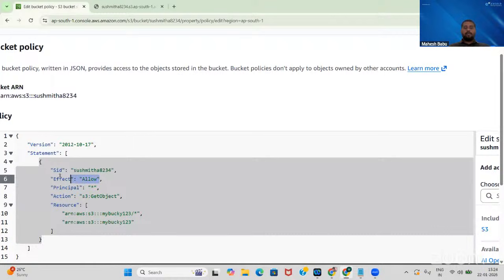Effect: allow. I am allowing public access. That's what they have mentioned here. Effect allow. Principal asterisk. Asterisk indicates that whatever objects you are going to store in future also in this particular bucket, Sushmita 8234, for every object you will get access as well. Then action: s3:GetObject, where we are able to get the object as well.